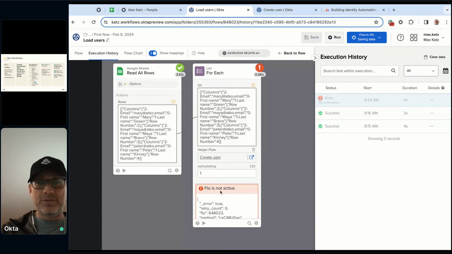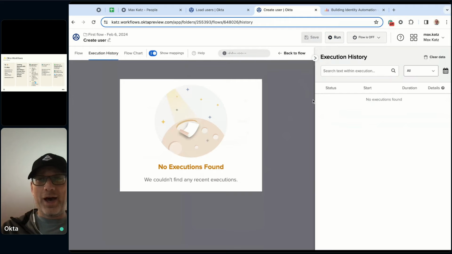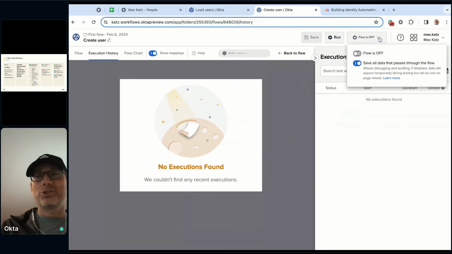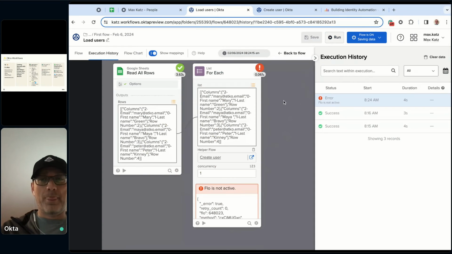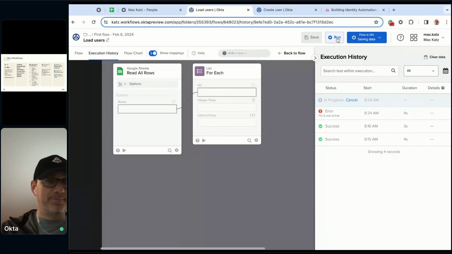Oh, well, it says flow not active. All right, so I forgot to turn on the helper flow. So I'm going to go back, and it is off. So I'm going to turn it on. Okay, and I'm going to go back. Let's run this again.